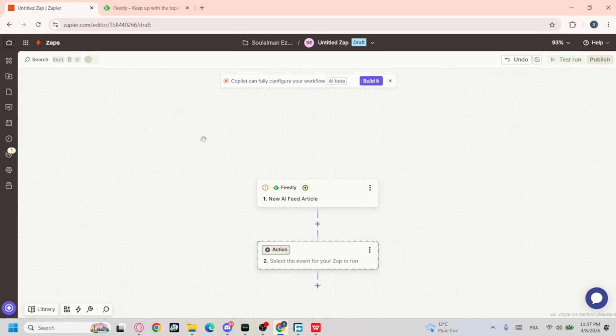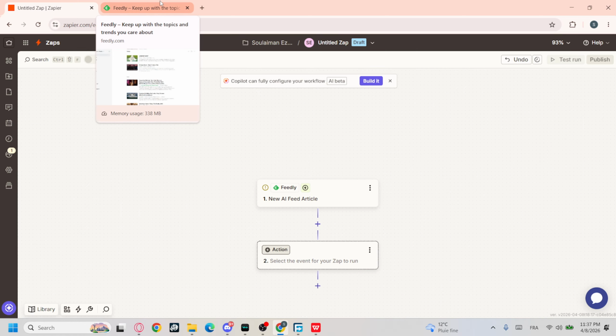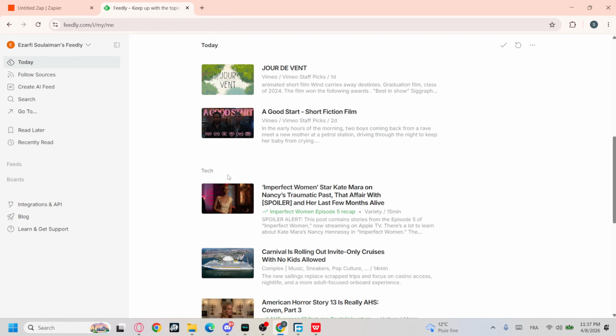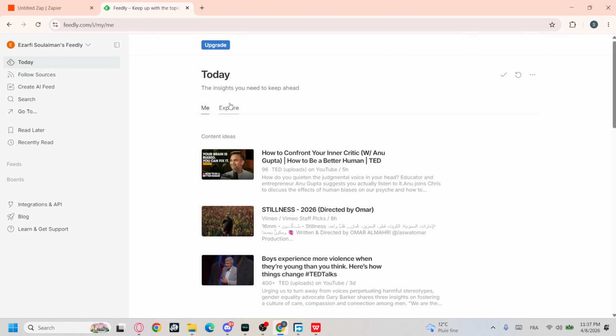First, you will need to check if the feed actually has new content, okay? So go to Feedly right here, because Zapier triggers only on new items. And if your feed hasn't updated recently, Zapier returns an empty feed, of course. So as I told you, just open your Feedly and check if new articles exist today.